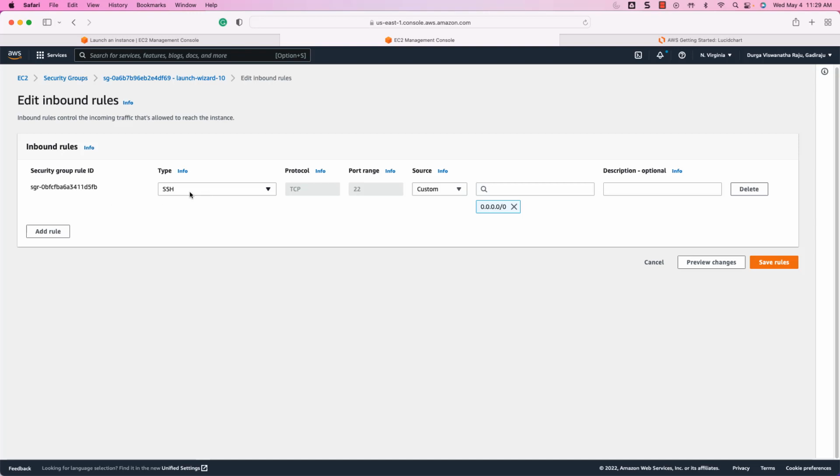It is SSH. When we choose SSH as a type, the protocol will be TCP. The default port with respect to SSH is 22. The source is nothing but anywhere. 0.0.0.0/0 means anywhere. From anywhere, we will be able to talk to this SSH service. Because we have this entry, we are able to connect to this EC2 instance. Otherwise, we will not be able to connect to this EC2 instance.